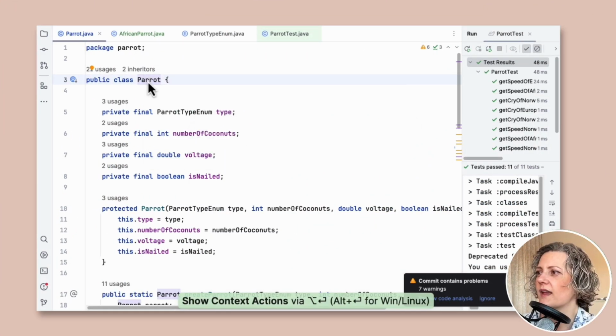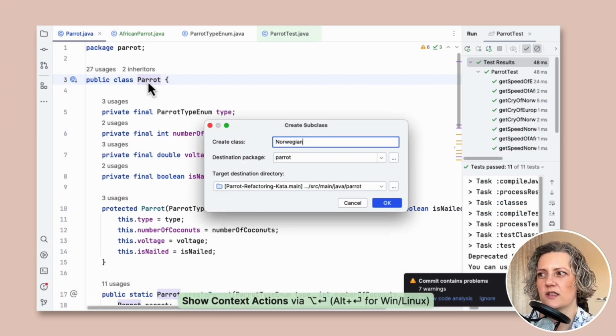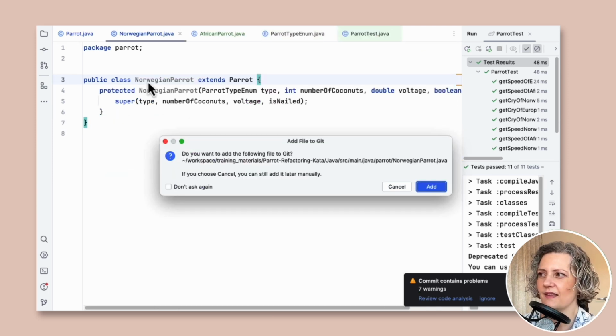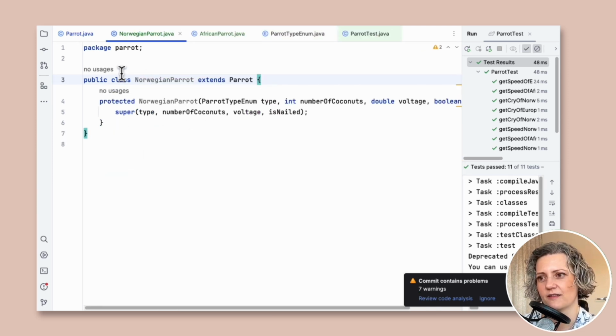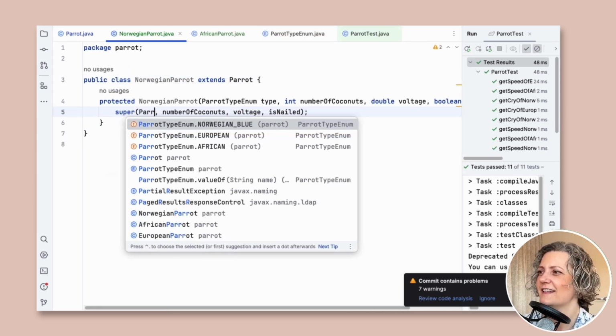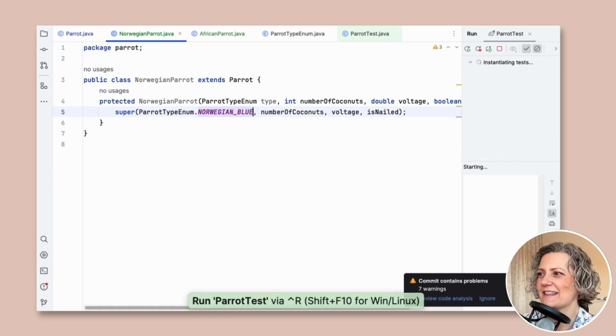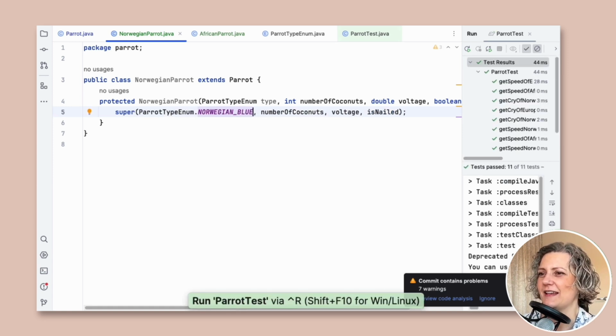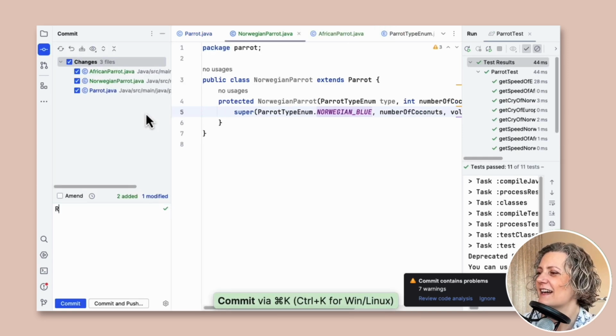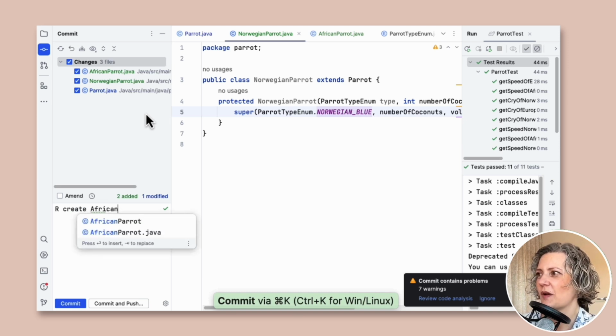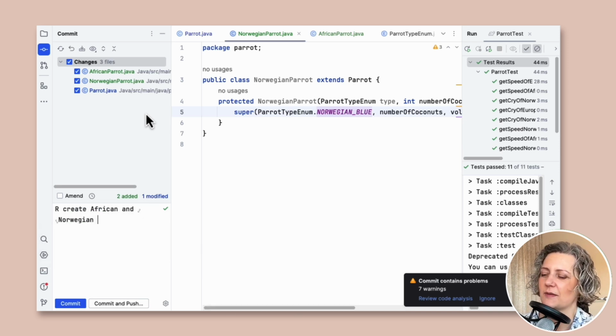So let's go over here and create that subclass, Norwegian parrot. That well-known breed of parrot created by Monty Python. So let's get it right and we'll make sure that this is always going to be the Norwegian parrot. And let's make a commit. We've now got both African and Norwegian subclasses.